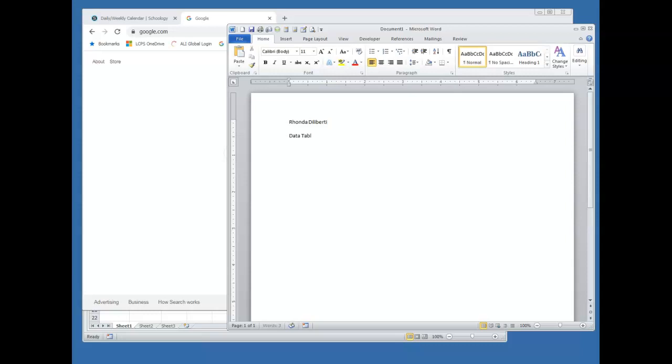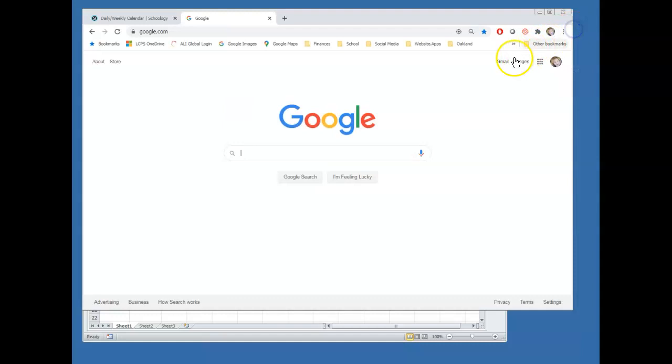So I'm going to say data table. Actually, I'm going to call it the Google data table. And I'm going to call it the Google graph. Okay, so I'm going to store that there, and I'm just going to minimize that document.